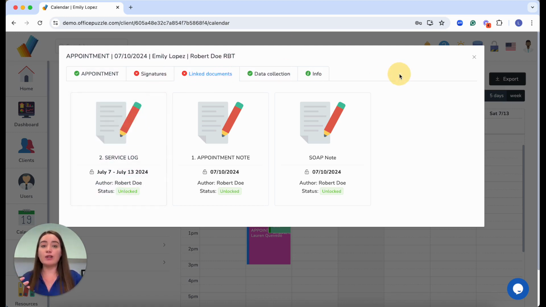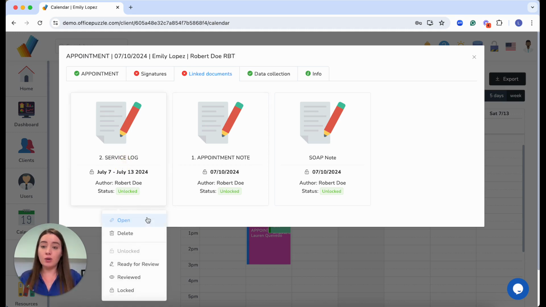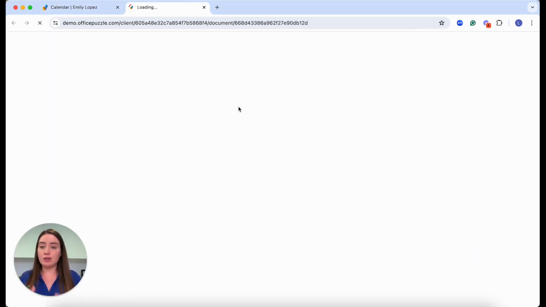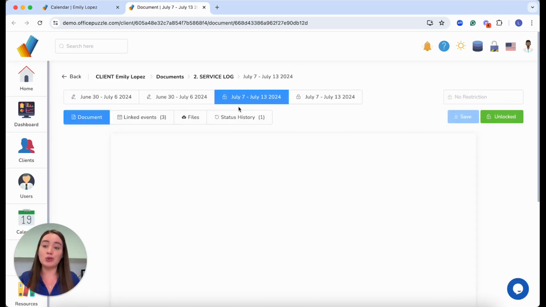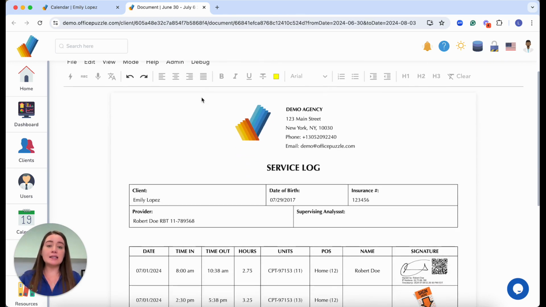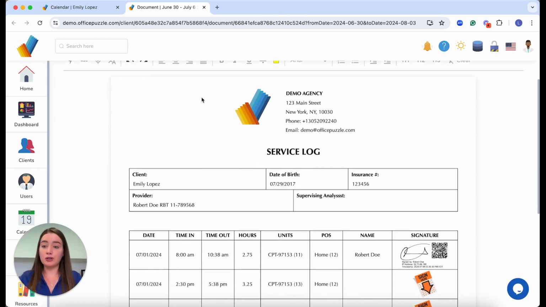And this varies from service to service, right? I'm just going to show two common templates. One is the service log and the other one is the appointment note. In the case of a service log, it's a very simple document. We bring all the visits for the user for the week and we put it in a table format. This is an example of a supervision log. It's a very simple document.